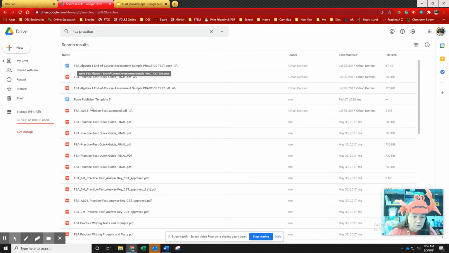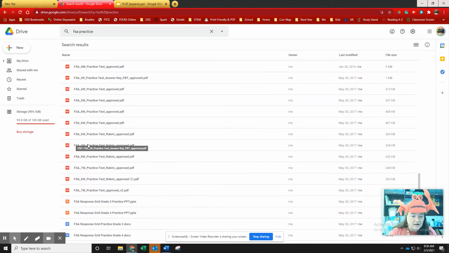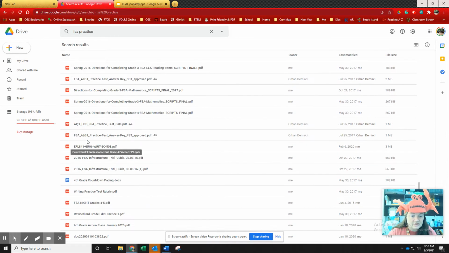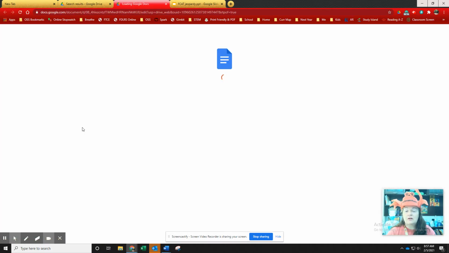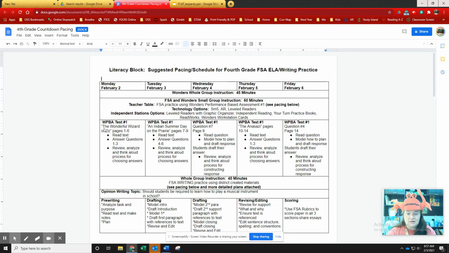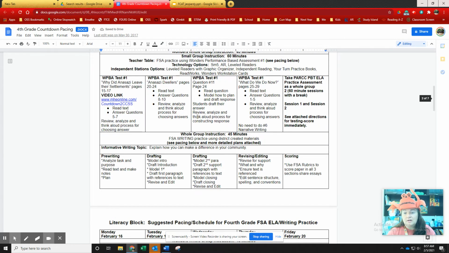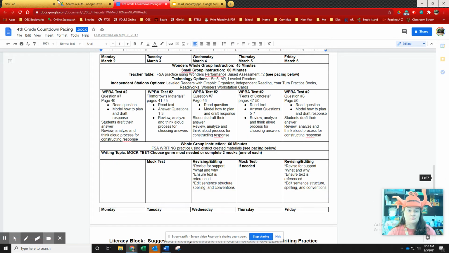So here's algebra 1. Let's see what I can find: ELA practice books, practice tests, scripts, how to fill in all that stuff. Here's the countdown, the pacing. So there's a lot of FSA countdowns. A lot of us have them in our drives, in our folders somewhere. So this kind of goes over the countdown, which ones you use each day, how you break it down, how you can add it into your lesson plan already, or maybe you're doing like FSA Wednesday.